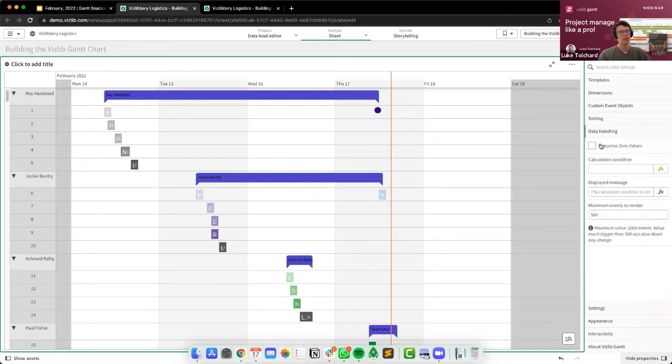Data handling, if you so choose, you can suppress zero values, calculation conditions. I can show you another nice example, and display message. So with a calculation condition, for instance, you can set it to there has to be something applied for anything to appear on the Vizlib Gantt. And then if you want to display a smaller number of events, you so can, or a larger number. 2000 is a limit of the number of events that you can actually present on the Gantt. This isn't a Vizlib Gantt issue. This is more of a Qlik Sense issue, just to say.